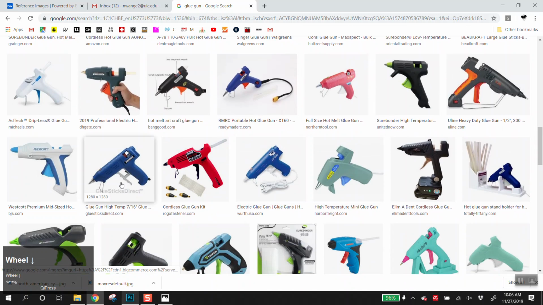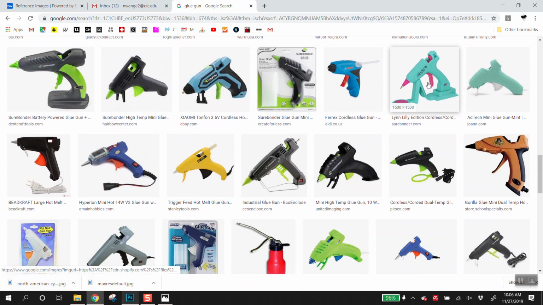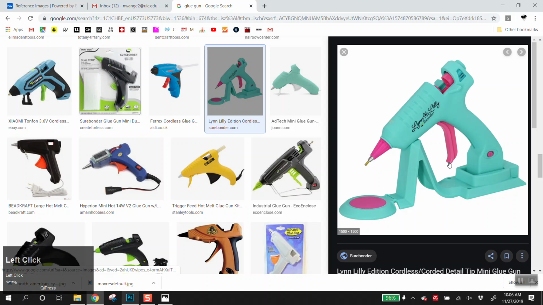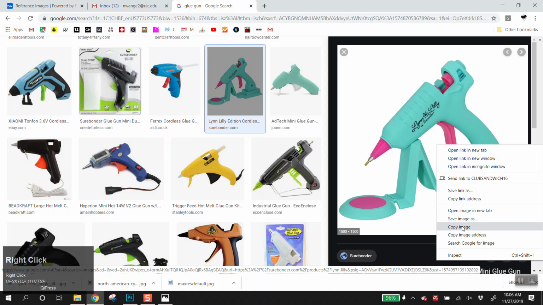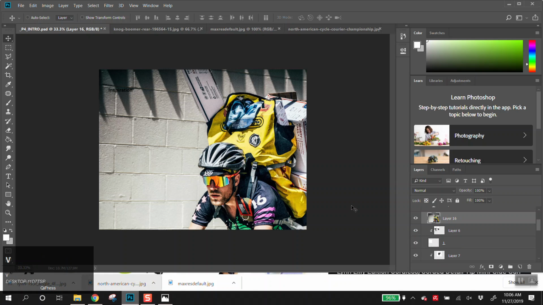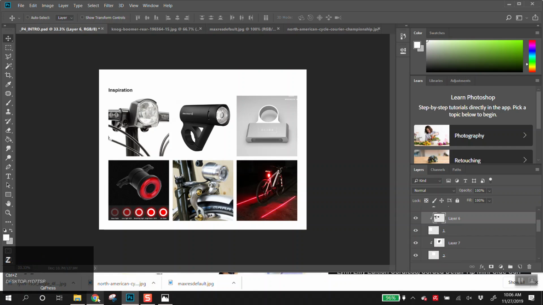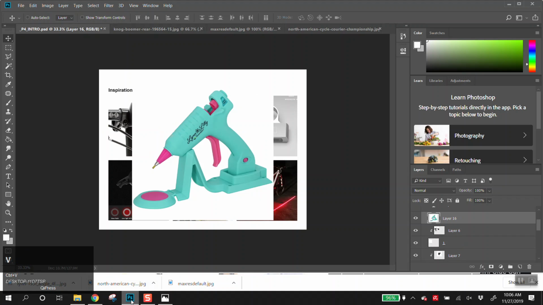Or again, let's say you find a glue gun that inspired you for one of your redesigns. Maybe this one with this crazy stand. Again, you might save it, or you can save a step by going copy image. And again, pasting it in here. Whoops. Did that not work? Let's see. There we go.